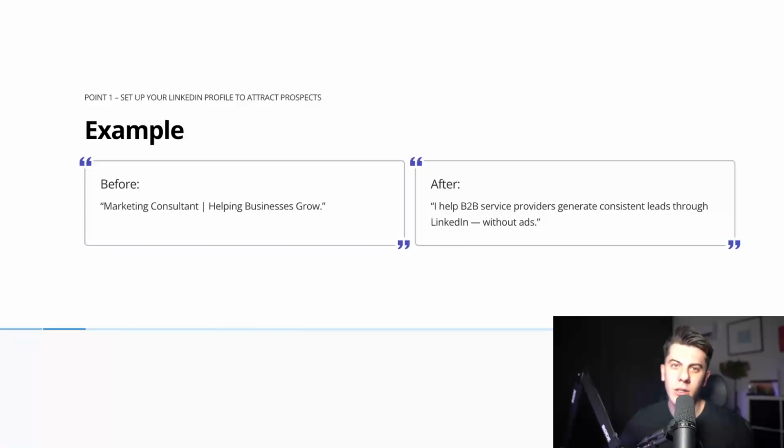And guess what? Within a week, I started getting inbound connection requests, real ones from people saying things like, hey, I think we might need your help with our outreach system. No outreach, no DMs, just people coming in naturally. That's the power of positioning your LinkedIn profile like a landing page, not a resume.